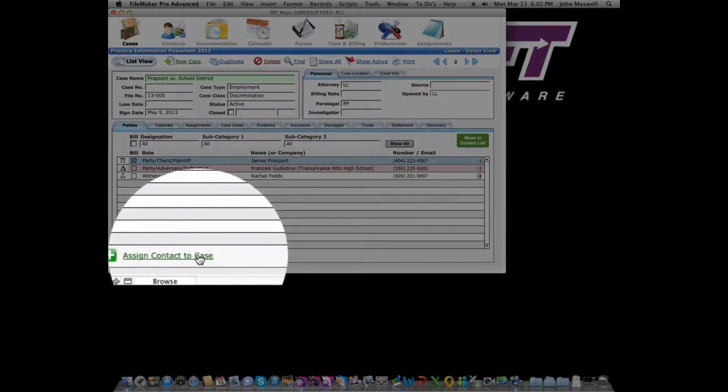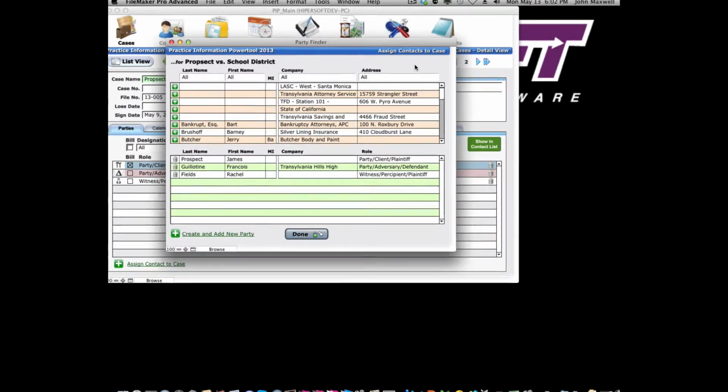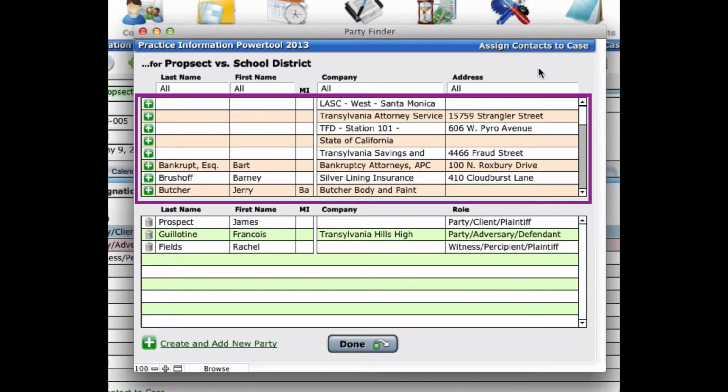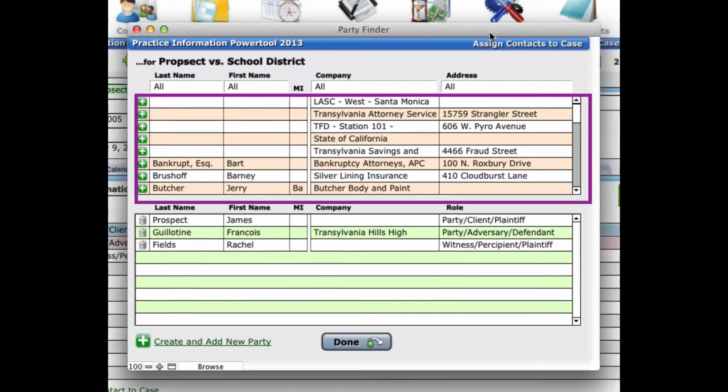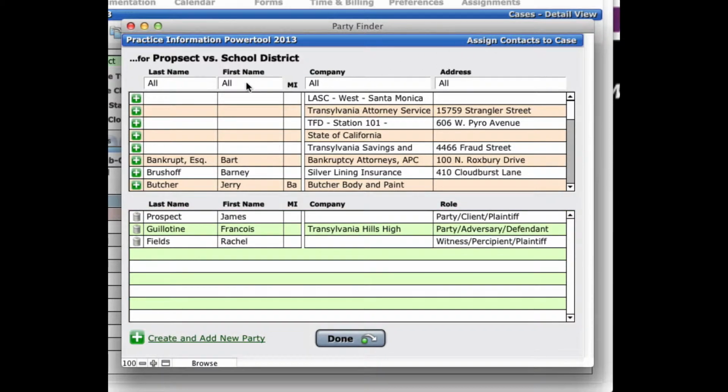From the Cases Detail module, click on the Assign Contact to Case link at the bottom of the screen. You will be presented with the Add Parties to Case dialog box. This dialog box displays two portals of data. The top portal allows you to view all the contact records from the Contacts module. The bottom portal displays a list of contacts that have already been assigned to the case you are currently viewing.